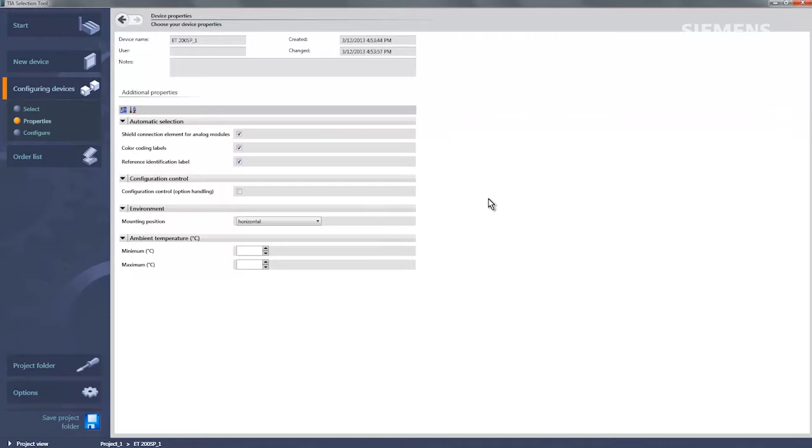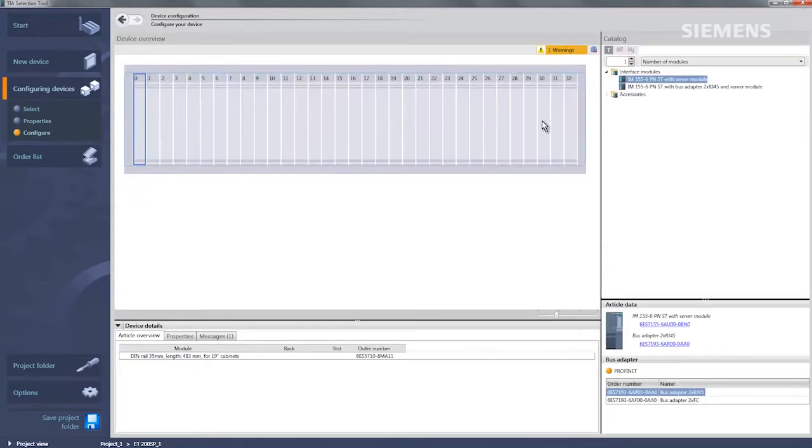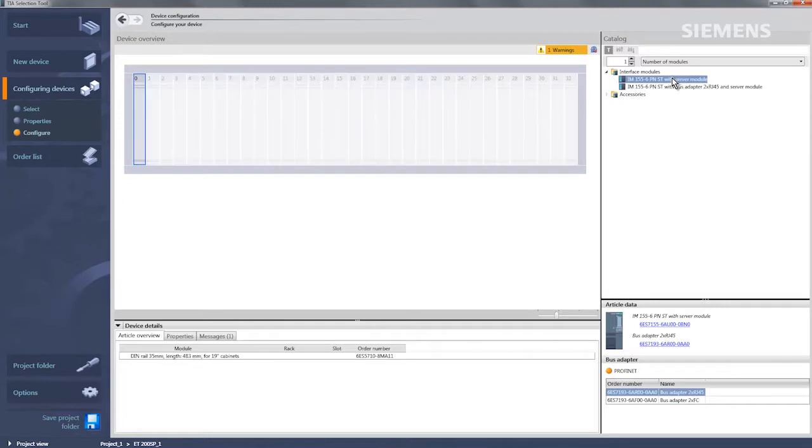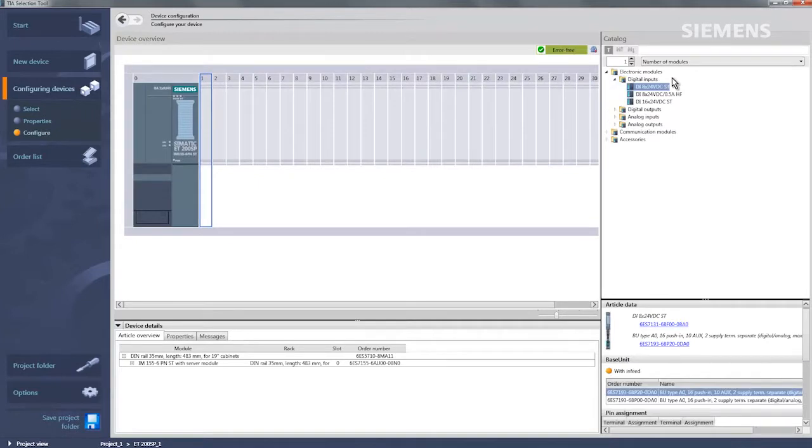Pay attention to the explanations given by the tooltips. Once again, you can specify the installation location and the temperature range here. Now we will configure our ET200SP and select the IM155-6 master module. Here we plug in additional modules. The tool automatically selects them with the base unit.